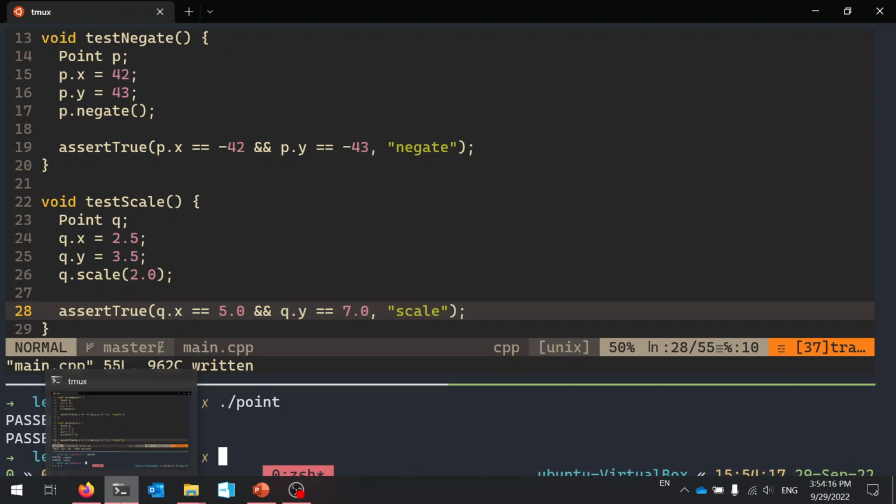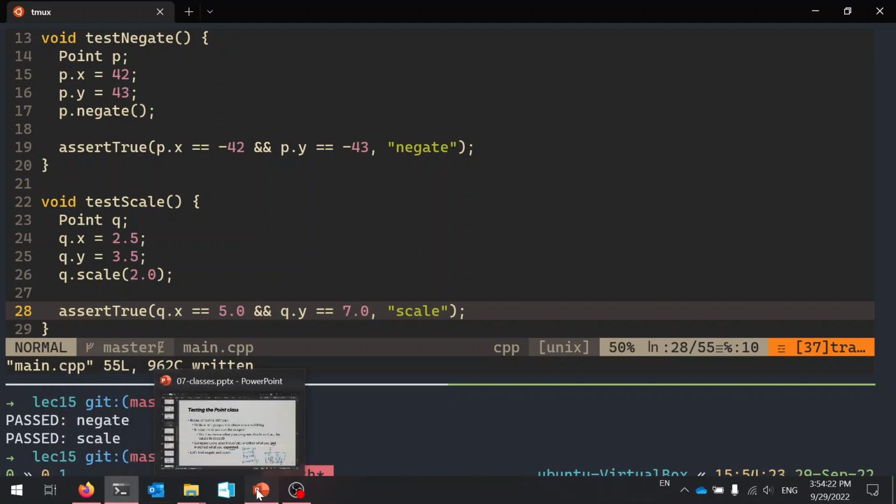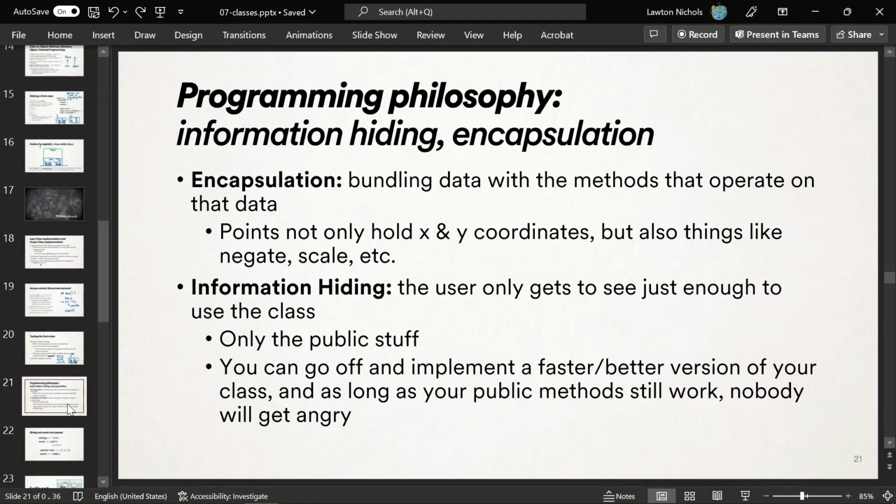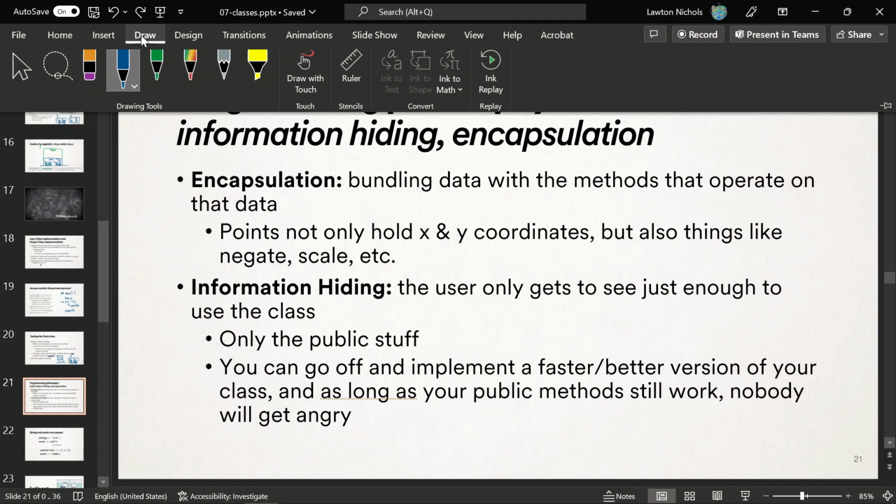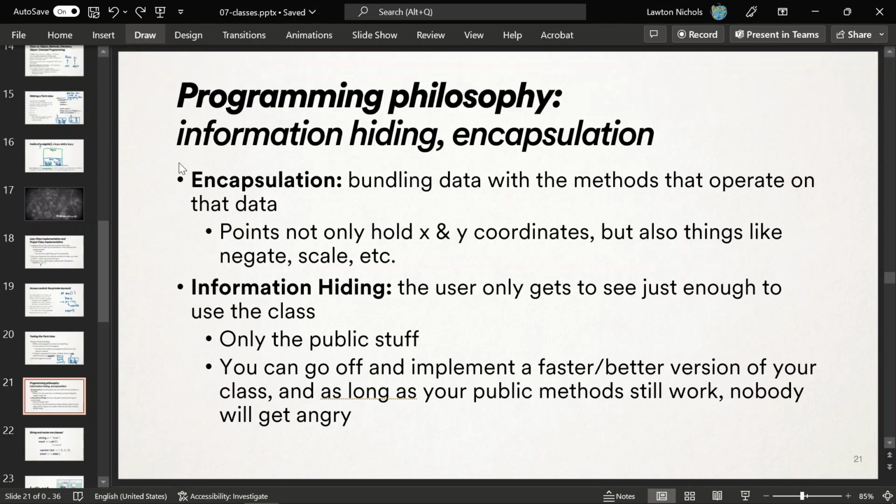Let's see, do I want to do that yet? Either now or on the next slide. So I want to give you some more terms now that go hand in hand with object-oriented programming. They're called encapsulation and information hiding. Okay? So encapsulation is just the idea of bundling data with methods that operate on that data.